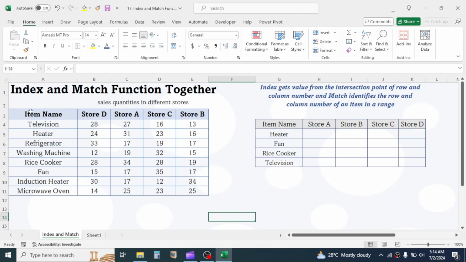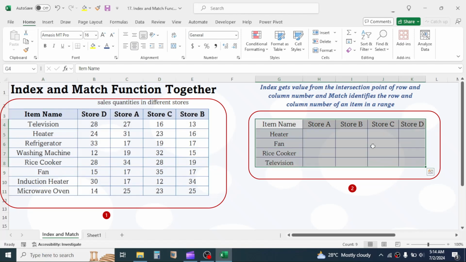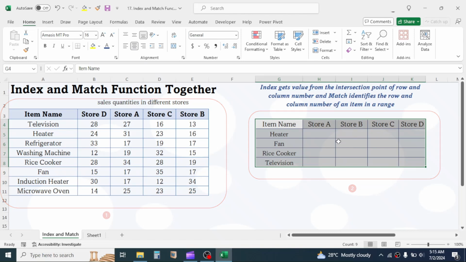First of all, understand this data. Here I have two tables. Table 1 is the source data, which has the sales quantity information of different electronic products sold in different stores. I need to fill this second table with the information of sales quantities from the first table. In this case, I can easily get the values by using the combination of INDEX and MATCH function.